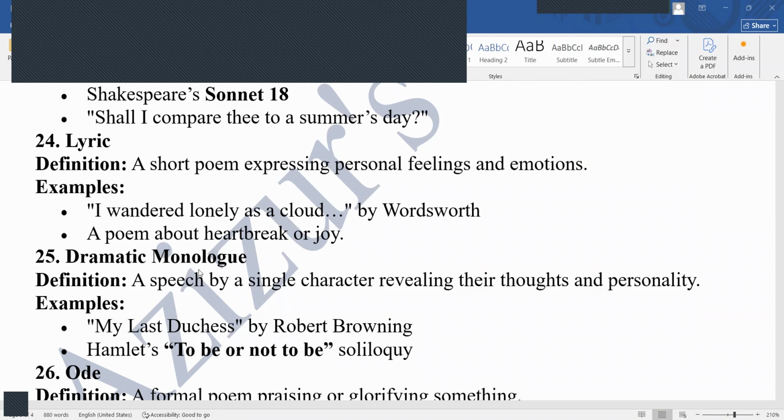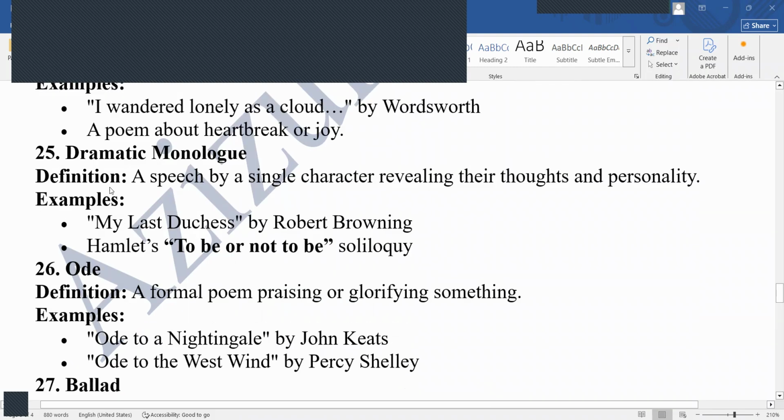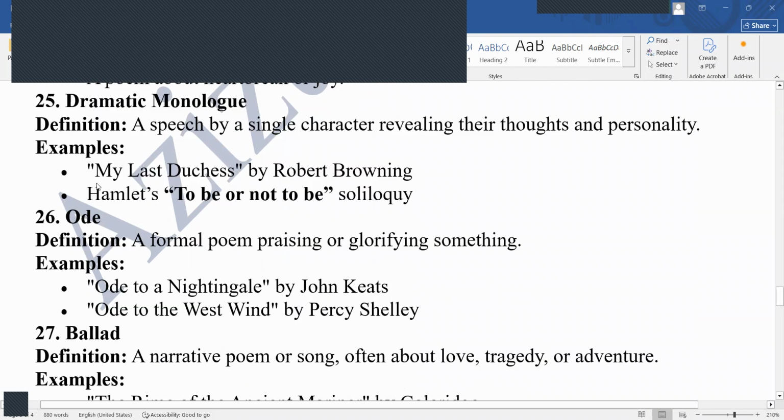25. Dramatic monologue. Definition: a speech by a single character revealing their thoughts and personality. Examples: My Last Duchess, by Robert Browning. Hamlet's To Be or Not to Be soliloquy.